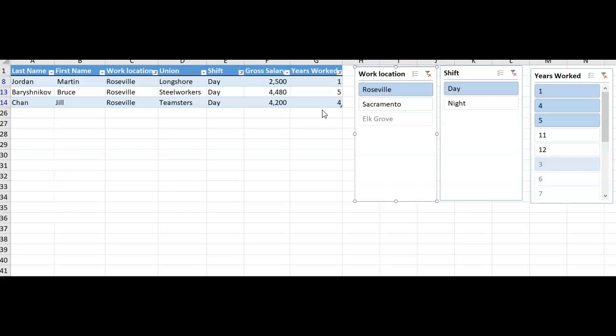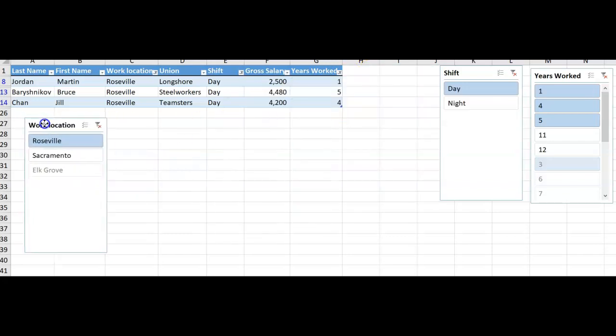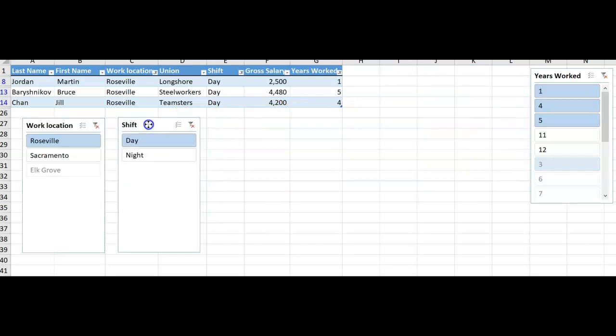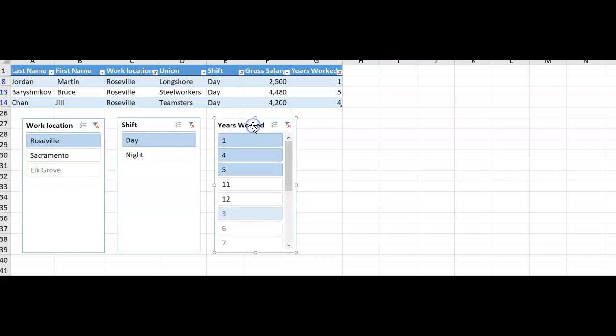So the last thing you need to do before you submit this assignment is to make this page look kind of nice. You want to move your slicers and get them neatly situated underneath your table of 3 employees. There.